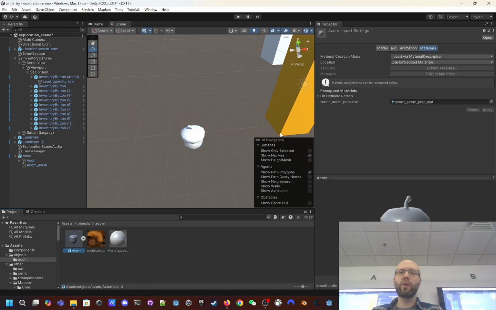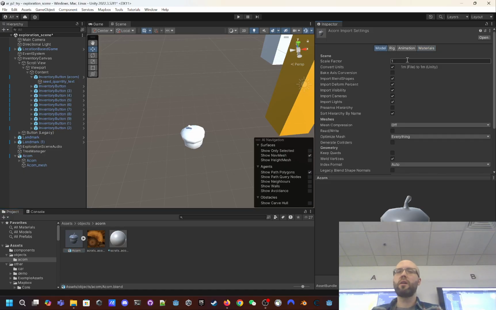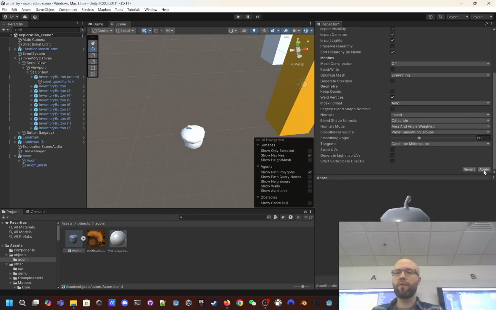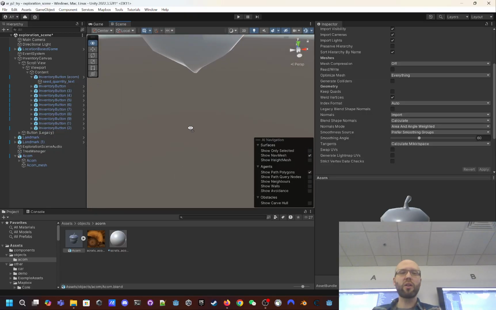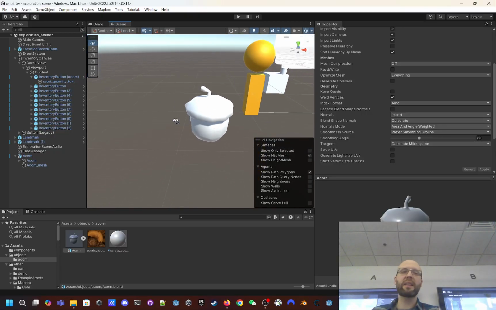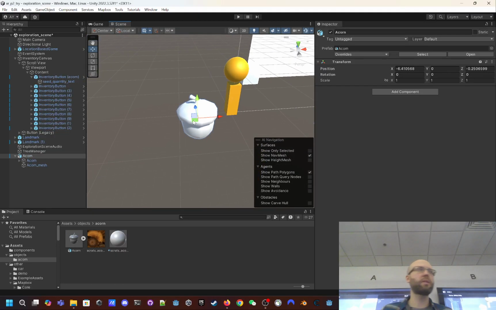I'm going to go to the original model, go to Model, and we're going to import with a higher scale factor. So let's go 5. The model will be 5 times bigger than it used to be, and that actually looks pretty good, okay? I like that a lot. So it's about the same size as our player. And so this is really good.